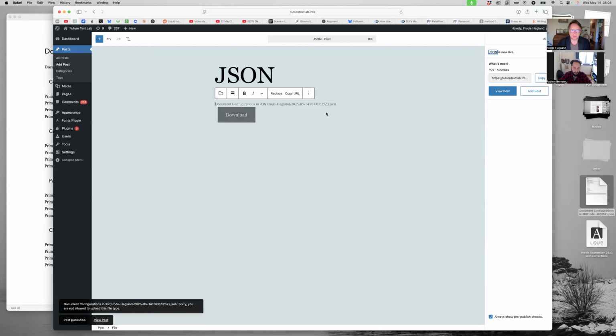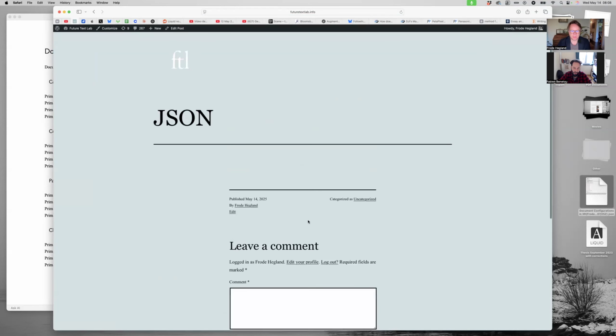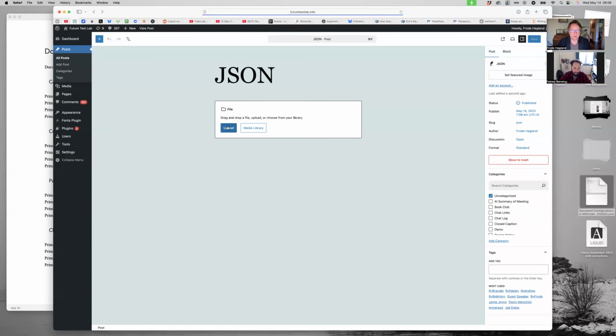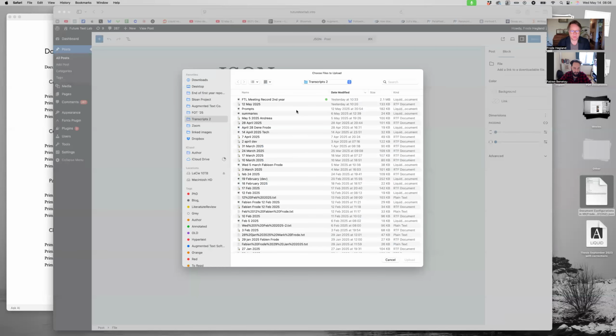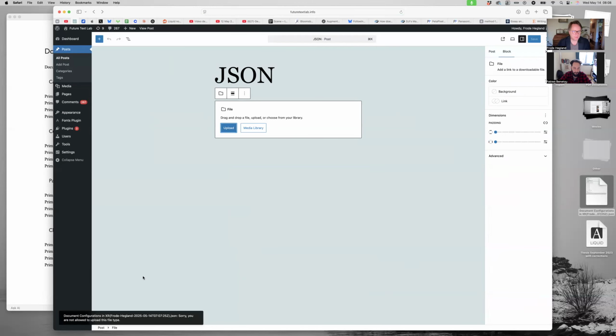Publish, and then review post. Oh, that's weird. I can't see it. Me neither. Oh, okay. So we go, oh, okay, upload. It wants to do it this way. Do JSON that way. Oh, you're not allowed to upload this type.